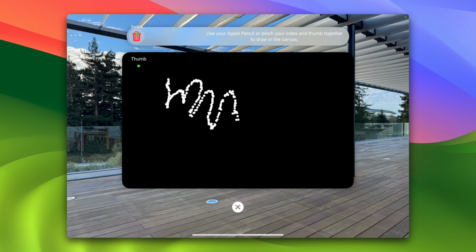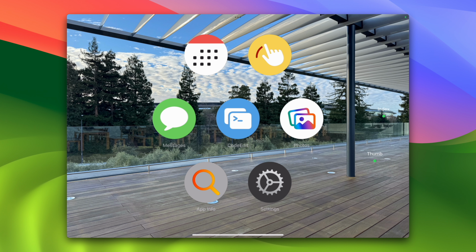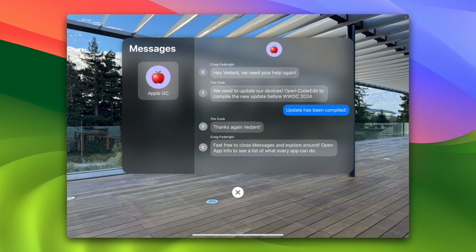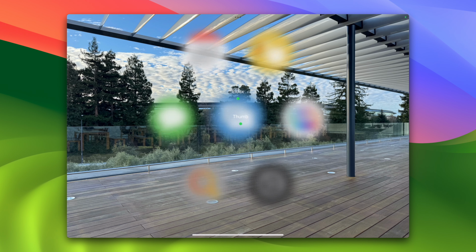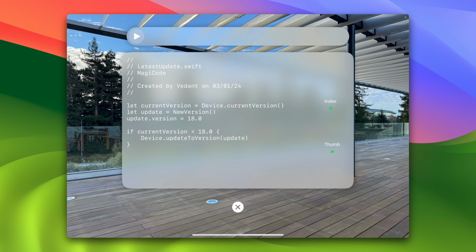And if I want to clear, I can hover over that trash icon, and you can see it hovers as I move my hand over it. And I can pinch to delete. The next 2 apps we already have seen, those are Messages and Code Edit. Messages is how the story is told throughout MagiCode. And Code Edit is how you compile the latest update. You can always come back in here and compile it again.